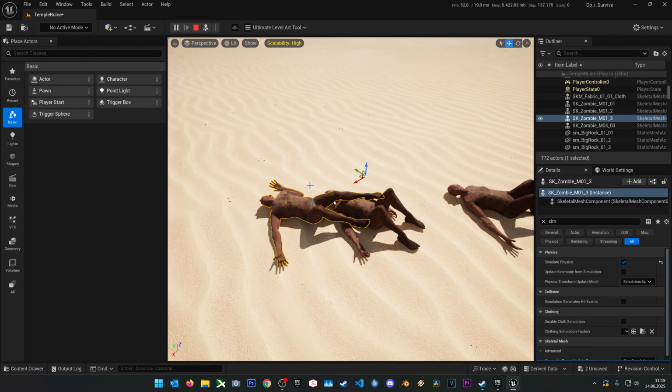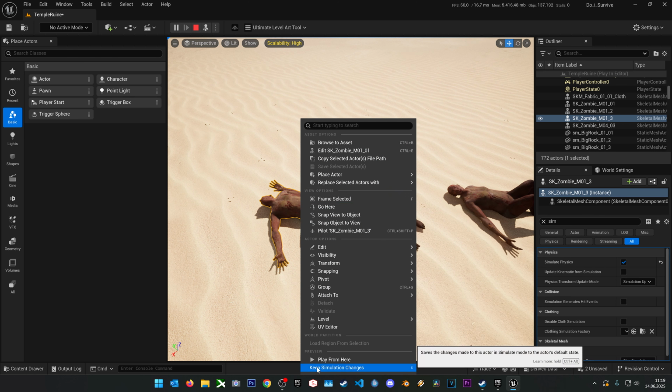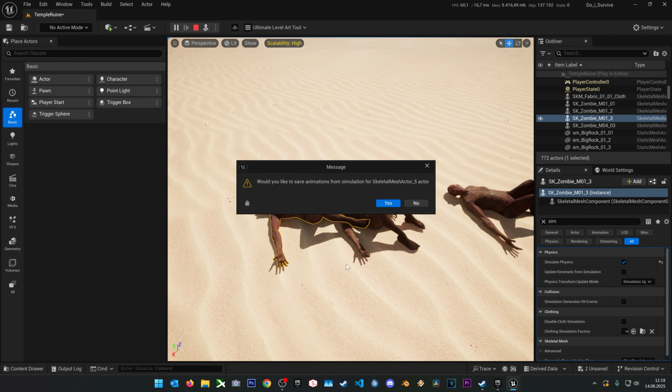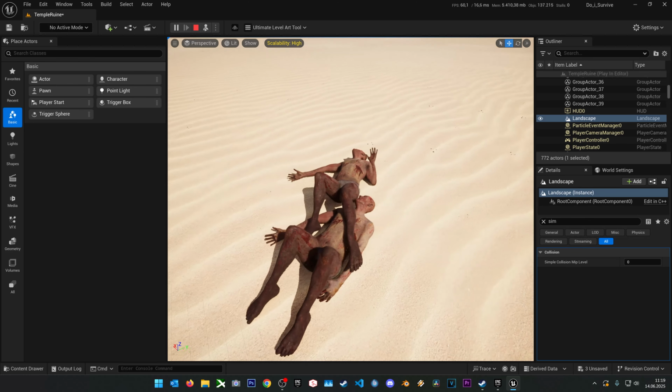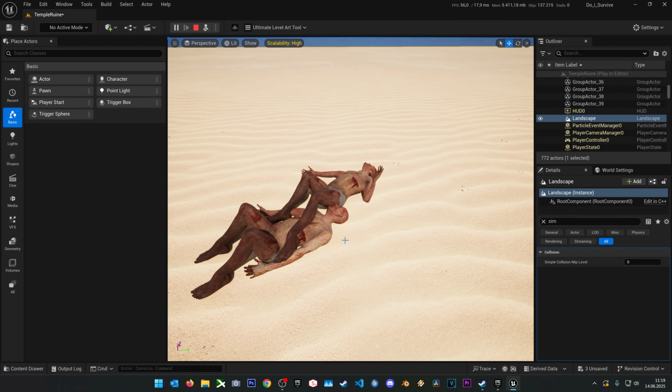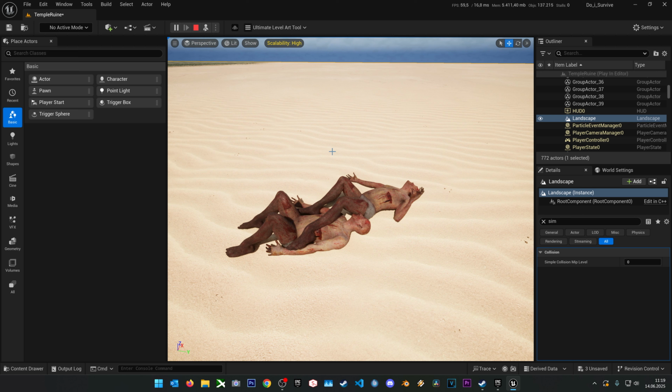And now I can hit here, right click again, keep simulation changes, hit yes. Again, dead body animations, okay. And now I have these two bodies laying on the ground. Yeah, that's it. See you.